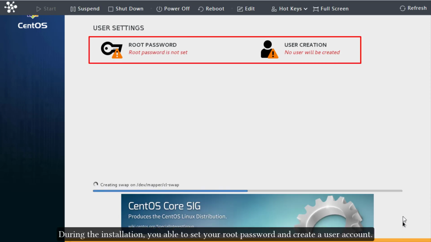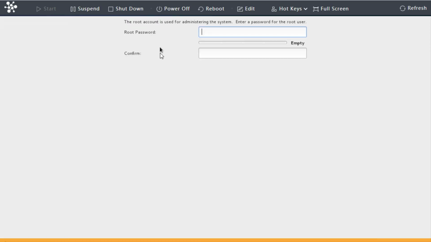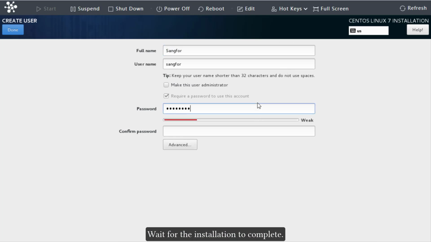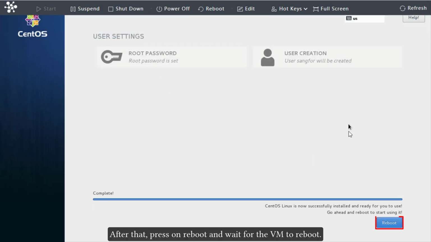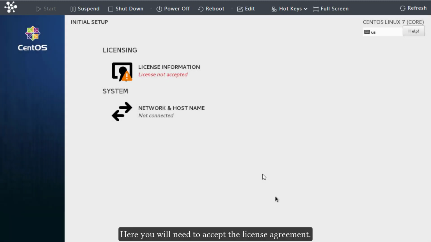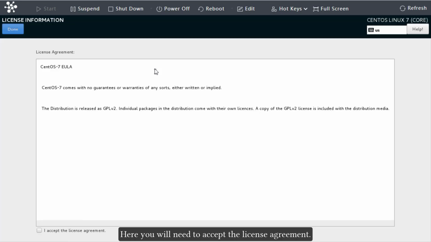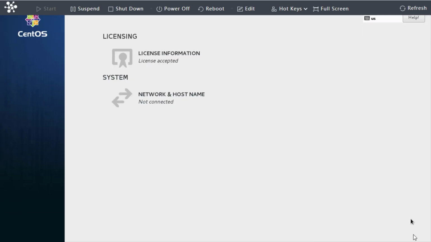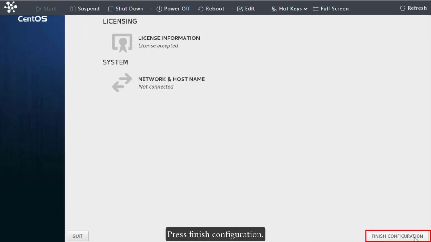During the installation, you are able to set your root password and create a user account. Wait for the installation to complete. After that, press on Reboot and wait for the VM to reboot. Here you will need to accept the license agreement. Check the box to accept and press Done. Press Finish Configuration.